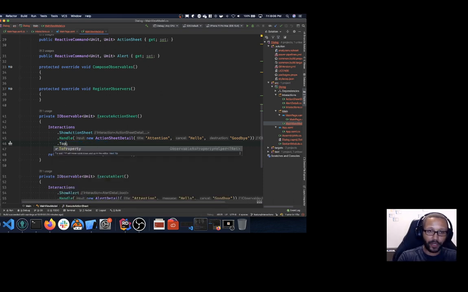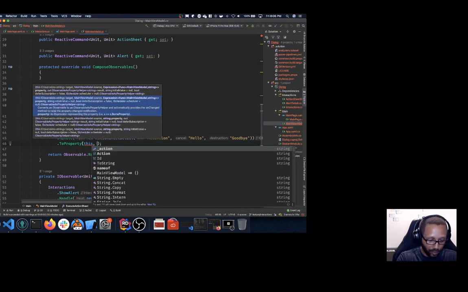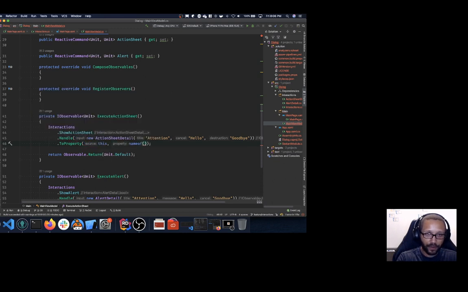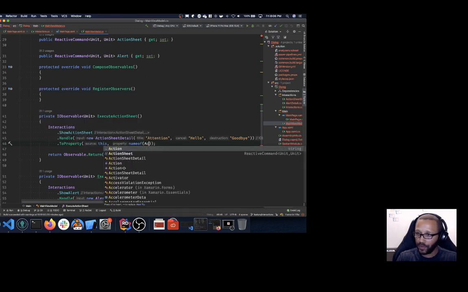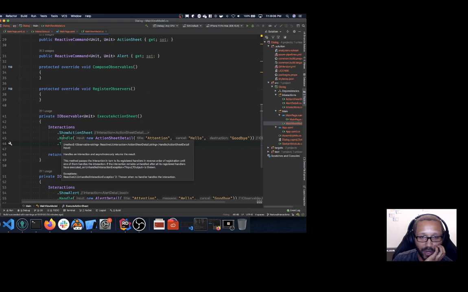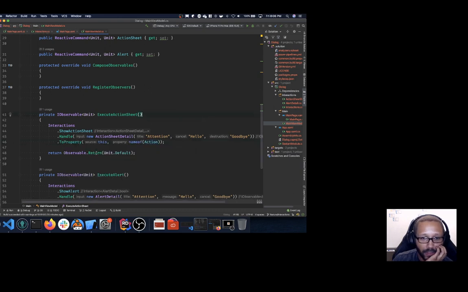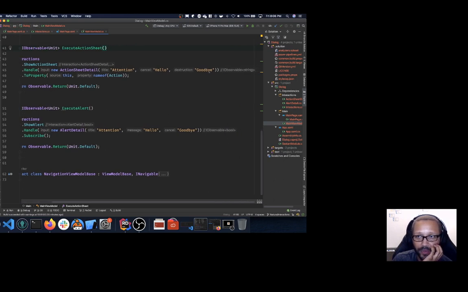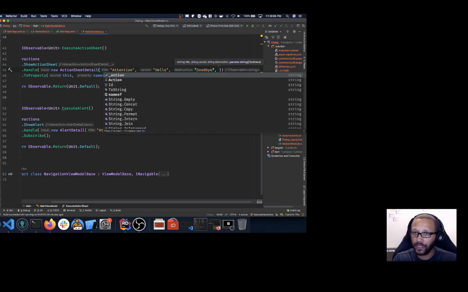And then there's toProperty, right? So we can do a toProperty and give it a name of action, which is our string, yeah? All right, because the handle explicitly returns whatever comes on the string, right? So now when we go here, because this is the alert, this is our action sheet. When we do this action sheet, we're going to provide buttons, right?